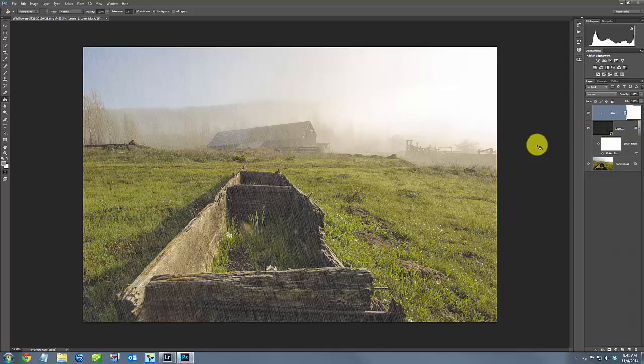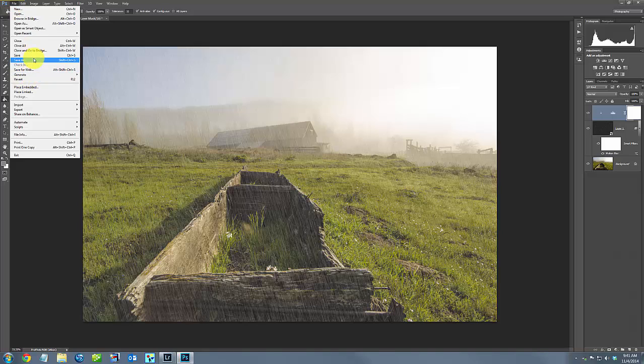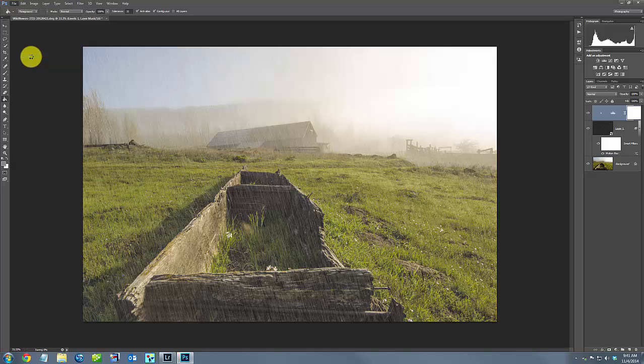All right. Once I'm done, all I have to do is hit File, Save, and it'll automatically save back into Lightroom, and I've now added rain to my image.